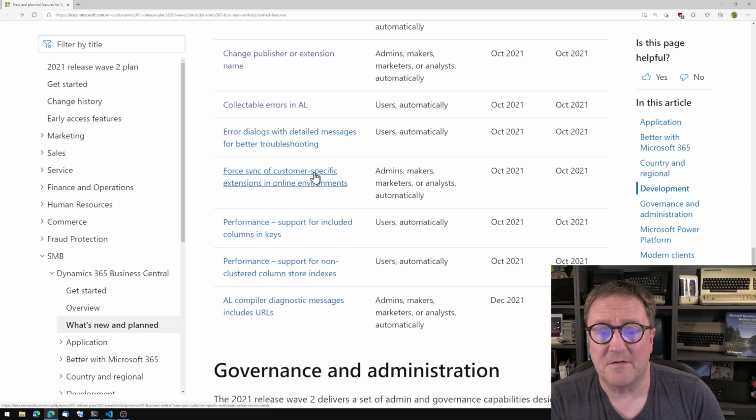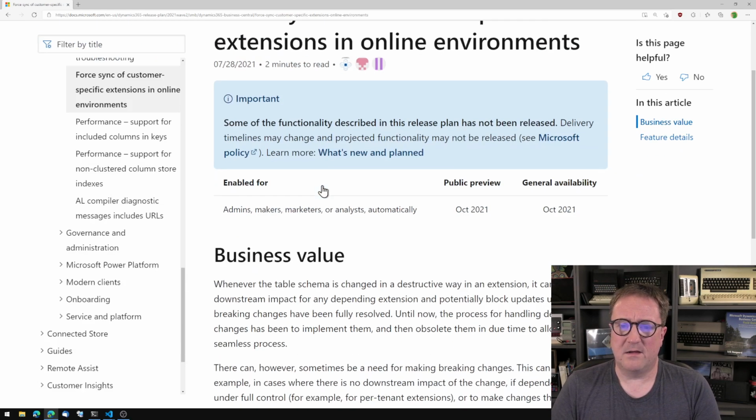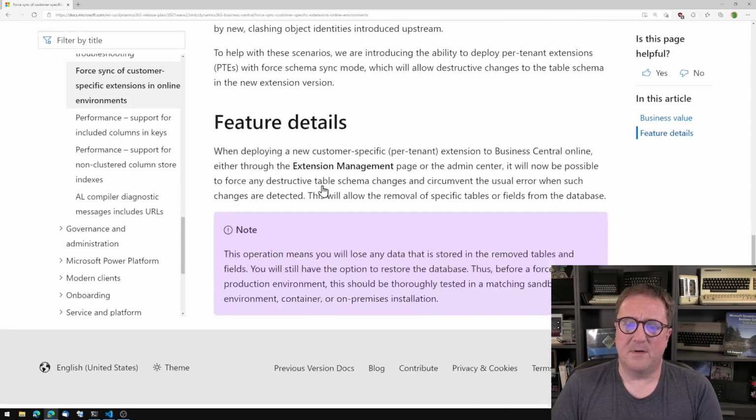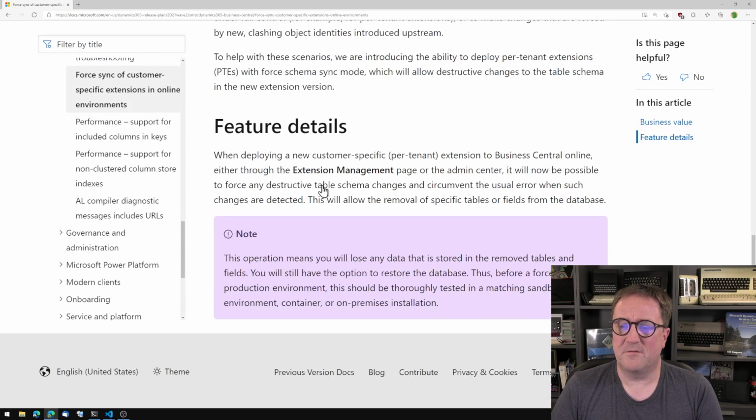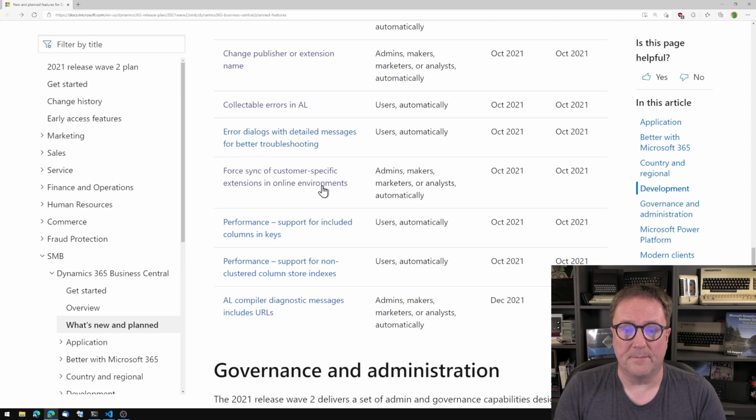So, force sync of customer specific extensions in online environments. Again, not really anything to do with AL, but sometimes you need a force sync, and right now the only way you can get a force sync on Business Central in the cloud is to call up support and have them do it. But now we will be able to do that ourselves. Pretty cool.